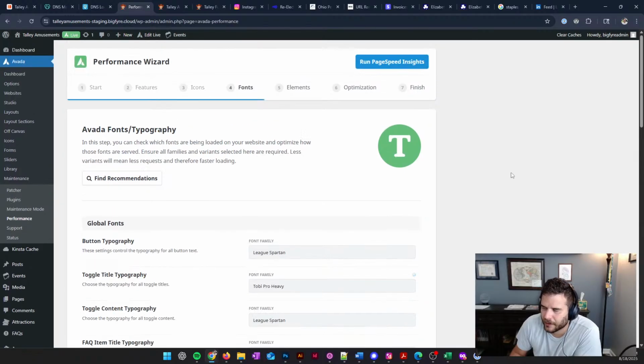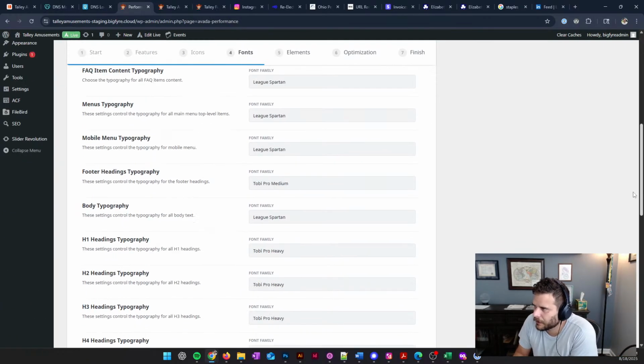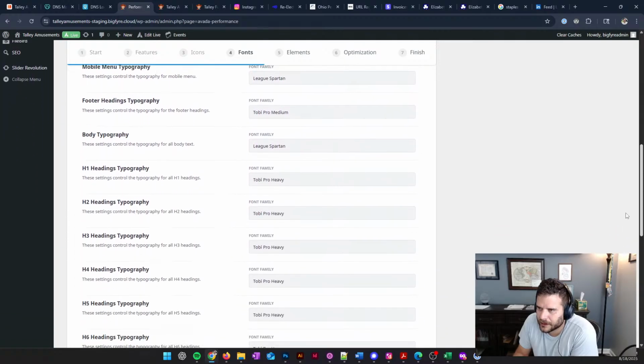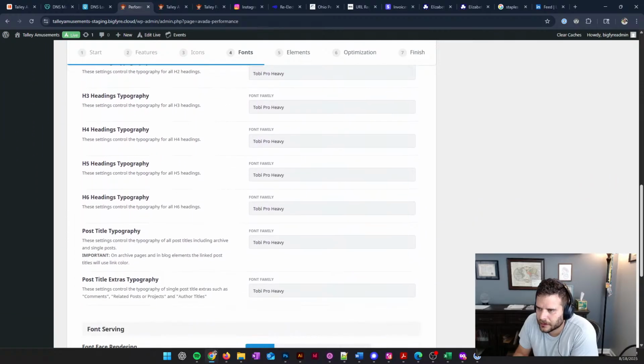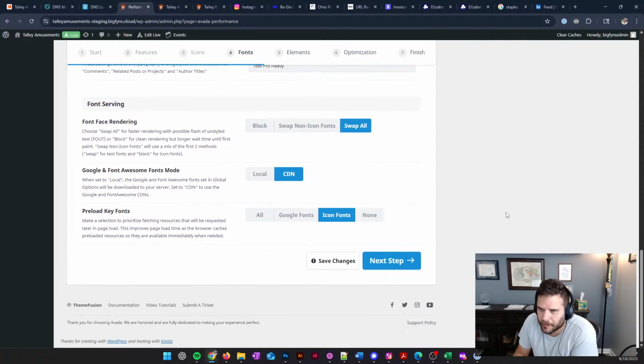Keep that off for now. I do want to go in and do a custom replacement for icons, but for now, this is okay. So we've got League and Toby. I don't see anything else here. Yep. Okay. Good. Let's do a swap all for now. We can clean that up later if we feel like we need to. Yeah, we'll keep the icon fonts for now.